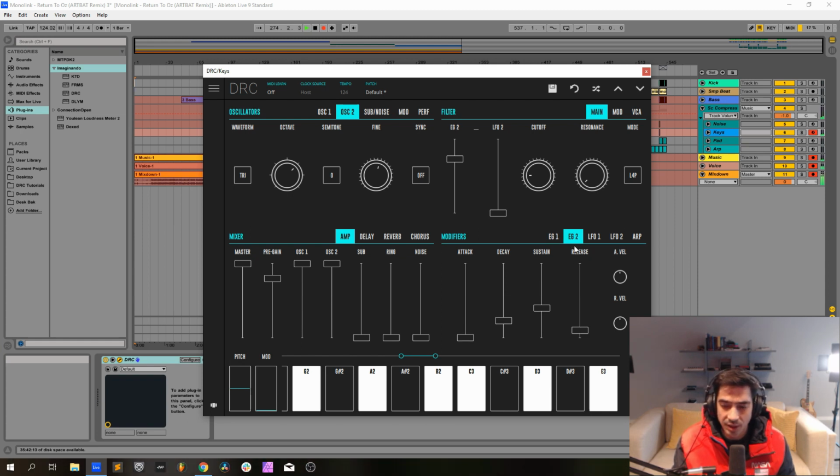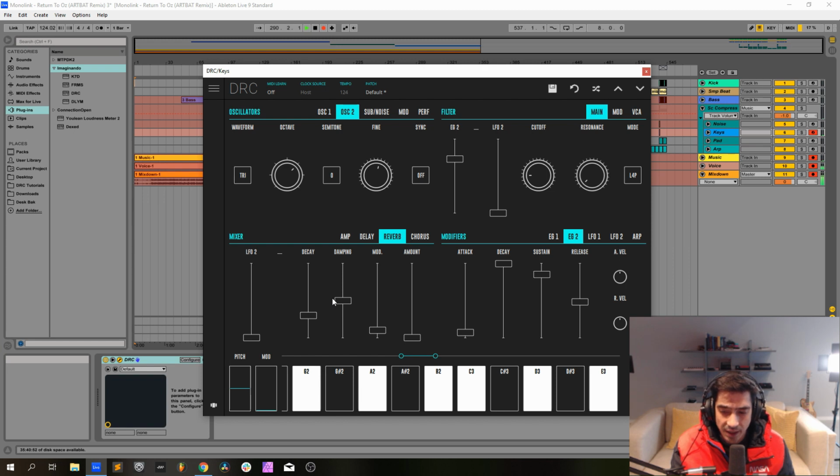Now, on the second envelope generator, the one that modulates the filter, attack again at 0.70, decay at maximum, sustain at 854, release at 8483, and finally, we go to the reverb and raise the decay to 753 and the amount to 795.